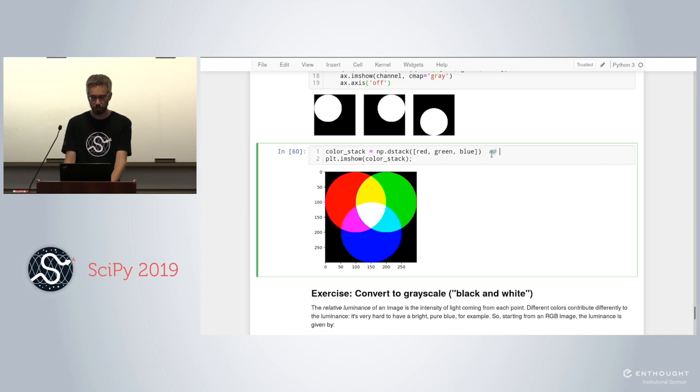Instead of dstack, you could also have done np.stack and provide axis equal to 2.